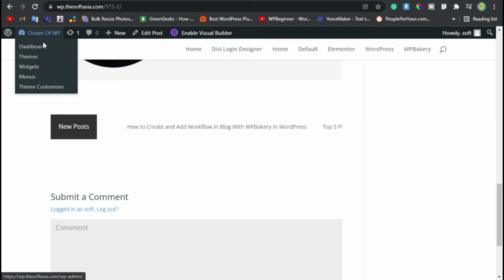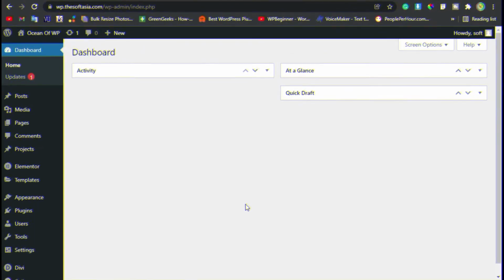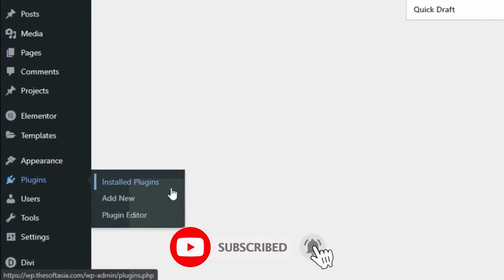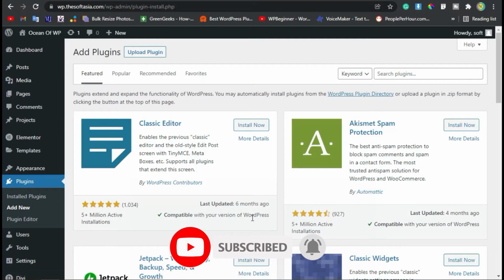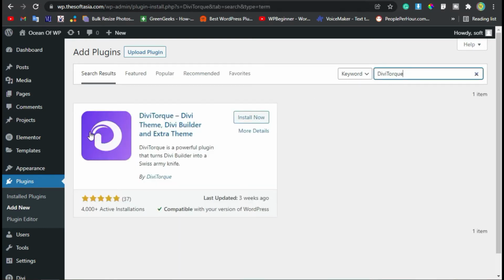To add it, first you need to log into the dashboard. Now once you have successfully logged into your site, go to plugins and click on add new. Now here we will add a new plugin. For this, search DiviTalk. Here you can see the DiviTalk add-on plugin. Now click on install now. Once the plugin is installed, click on activate.